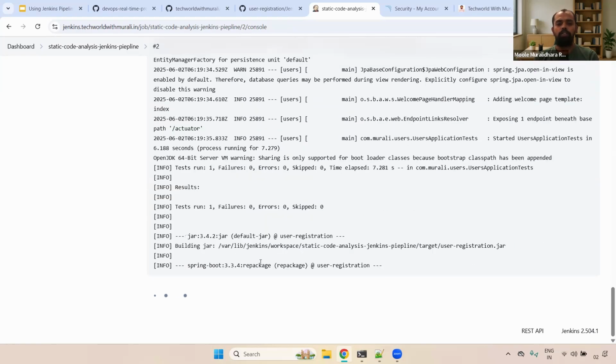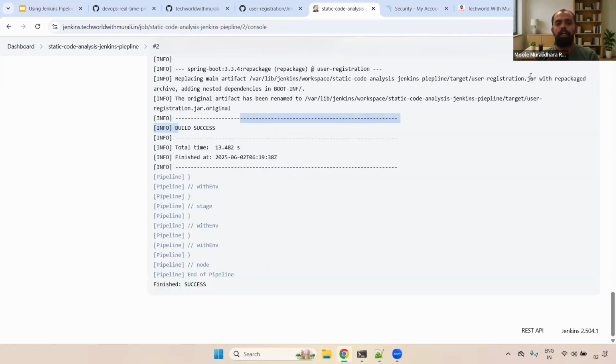Got it, right? Understood, right? Now it is cloning the project. Okay, build is success, and it has also generated the jar file as well.